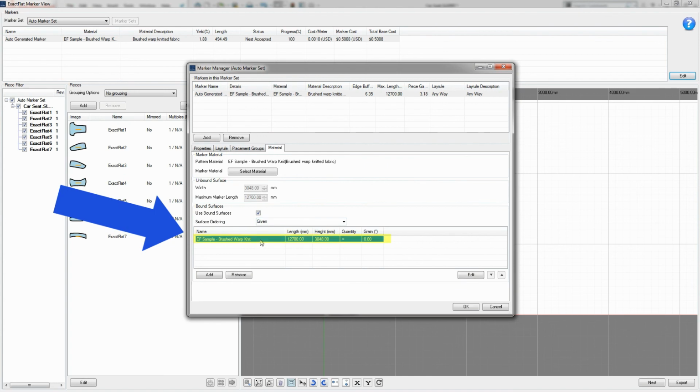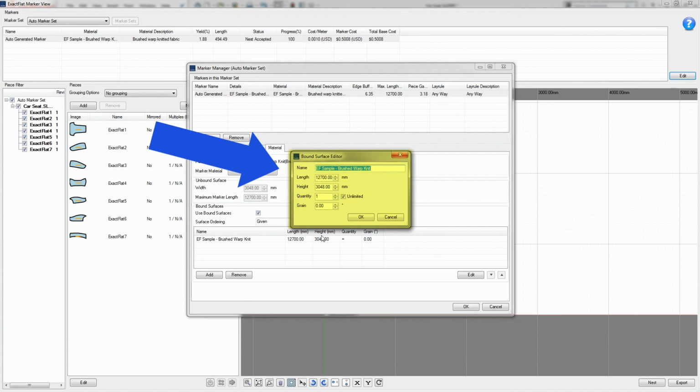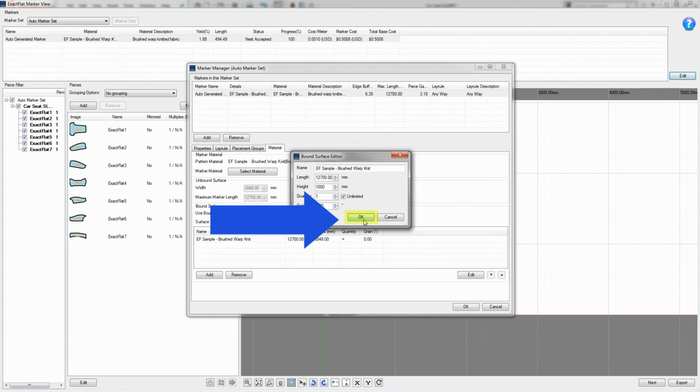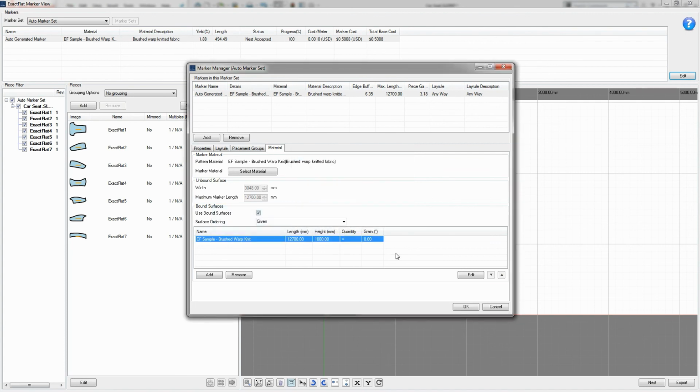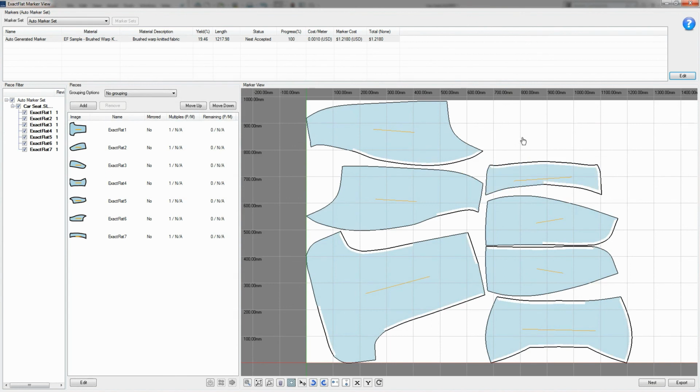When using bound surfaces, we can also modify the width and height of the material here. So in this case, our material is about 3 meters long, which is quite high. So we might want to reduce this to 1,000 millimeters, which is 1 meter. And when we click OK, we can see that the material dimensions are going to change, and our marker is going to automatically be repacked for us. Once we have the marker that's desirable, we can click the Export button to create a DXF.